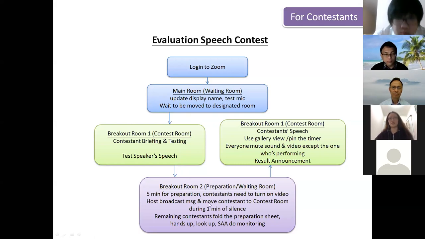So they will focus on preparing the evaluation speech, and the contestants need to turn on the video because the SAA needs to monitor the contestants. And then when the time is up, Zoom hosts will broadcast a message and move the contestants to the contest room one by one, according to their order. So the next contestant will be moved during 1 minute of silence.